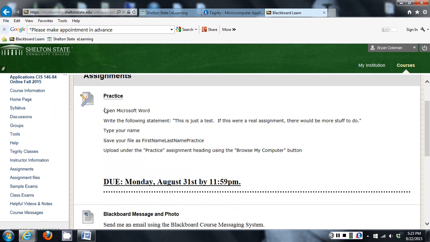It's a very simple assignment, and what this assignment is designed to do is to make sure that you know how to upload a completed assignment in Blackboard. So let's just take a quick look at what it asks you to do. It asks you to open a Microsoft Word file, write the following statement: This is just a test. If this were a real assignment, there would be more stuff to do. Type your name, save your file as first name, last name, practice. Upload under the practice assignment heading using the browse to my computer button.